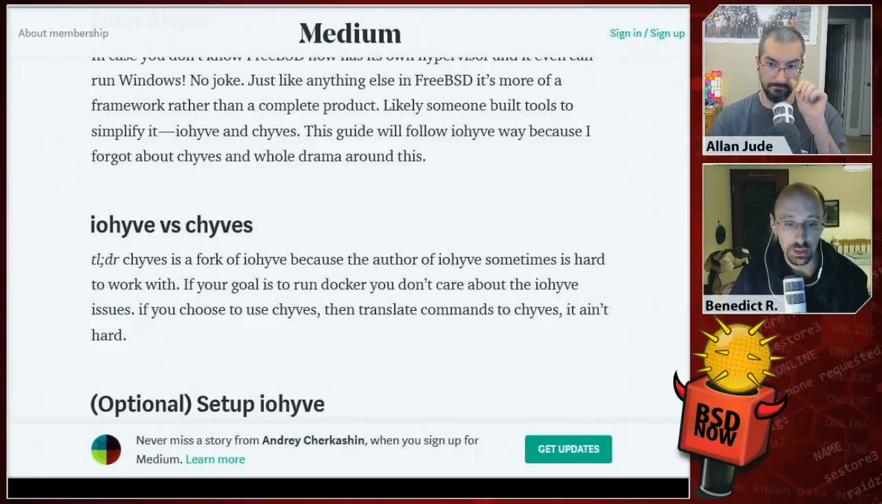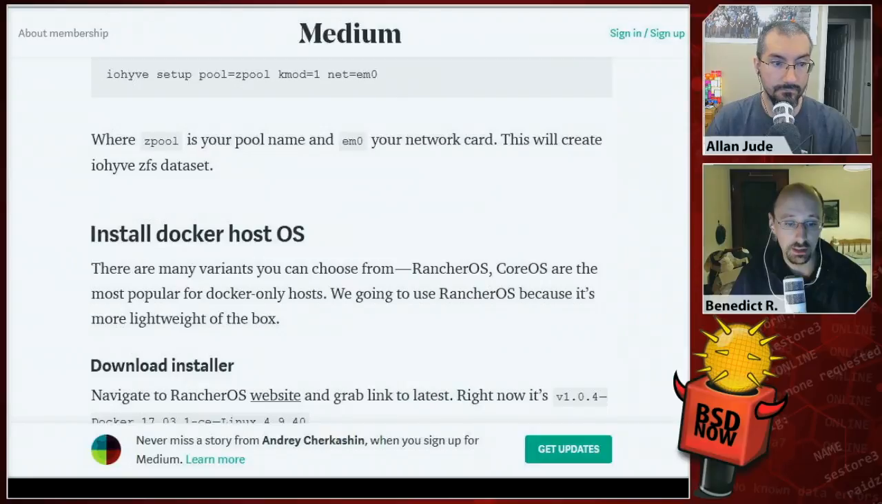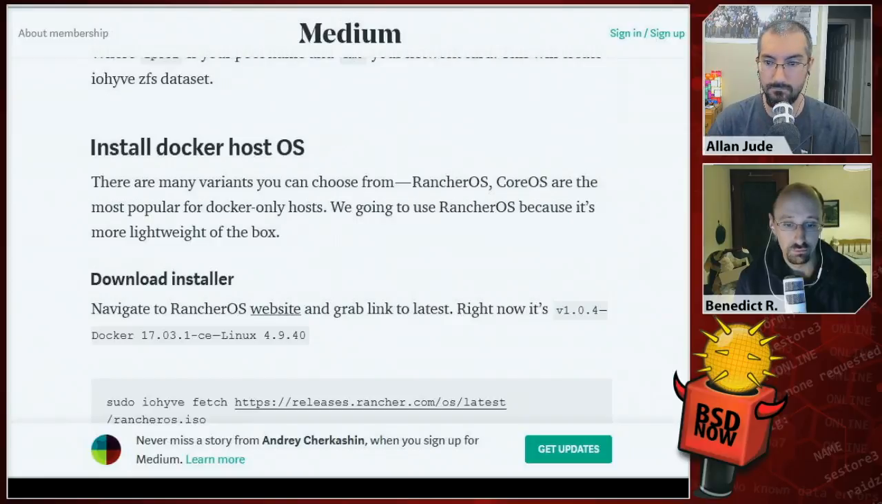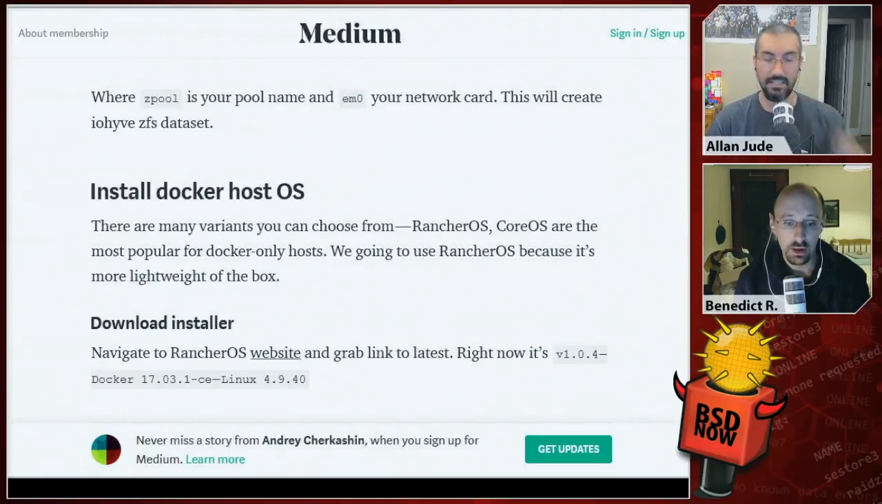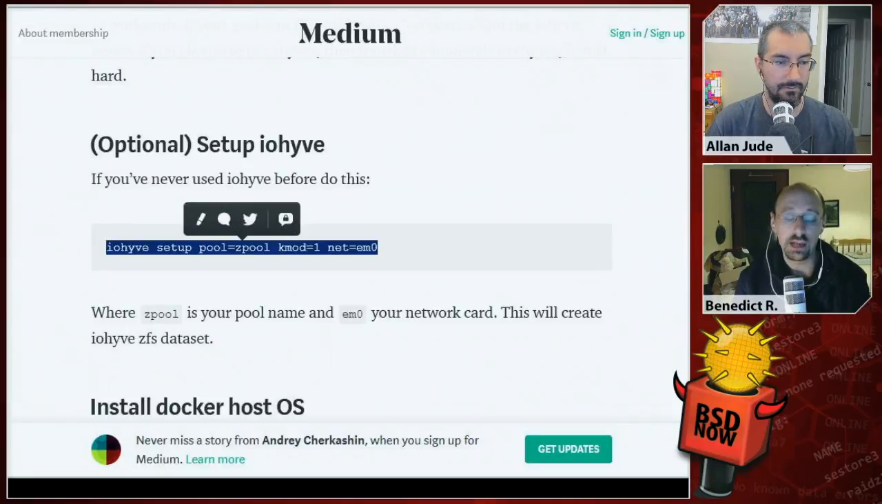It describes how you go to the Rancher OS website and get a couple of packages to fetch, and you're using IOHive to fetch the releases and the ISO basically, and then you install a couple of packages, and then you create the Rancher virtual machine. Yeah, and it's a 32 gigabyte disk image. That's the disk image. Okay.